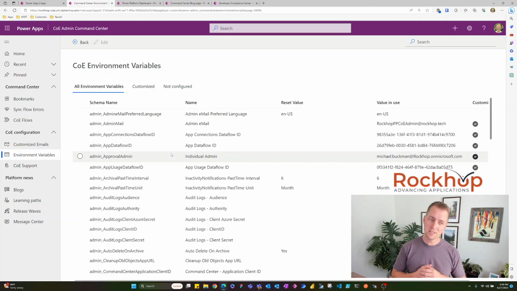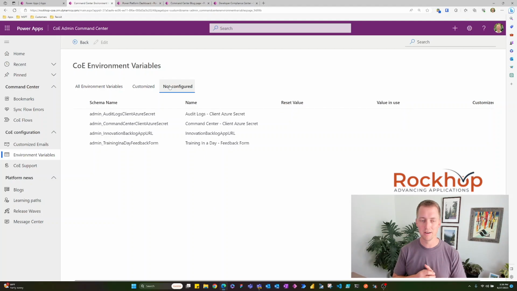So there's a bunch that you filled out when you set up the COE toolkit, and you can see what all of those values are here. And you can update them, and you can even see which ones haven't been configured yet. Maybe you do want to come back and configure if you didn't configure it at the beginning.